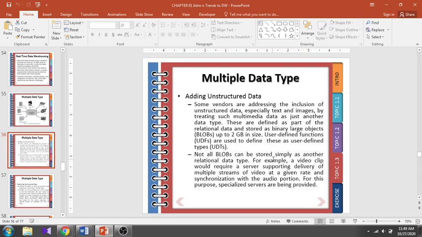So not all BLOB can be stored simply as another relational data type. So for example, a video clip will require a server supporting delivery of multiple streams of video at a given rate and synchronization with the audio portion. For this purpose, specialized servers are being provided. Okay, so for the video types of data, it's a different thing. Because video, like, we have a several duration of time kan, on that video. So it can be anything on that recording, on the content of that video. So we need a special server that maybe looks at different perspectives, what kind of video that video is, what it is all about.